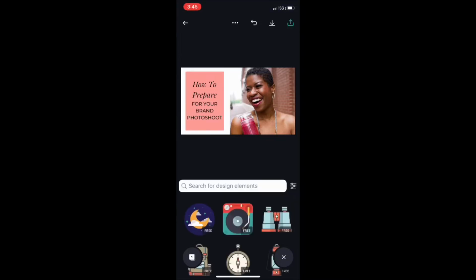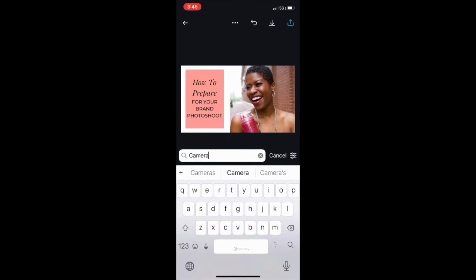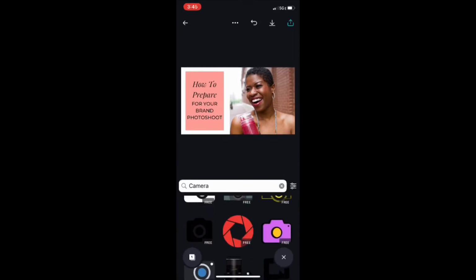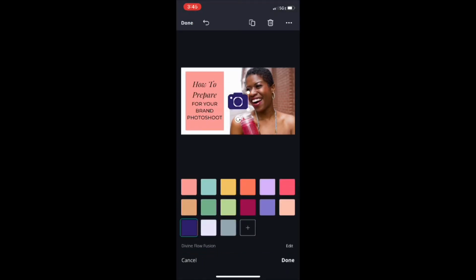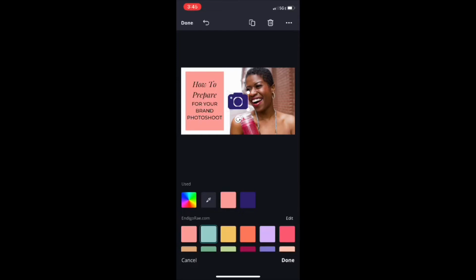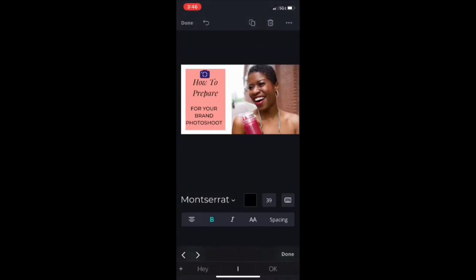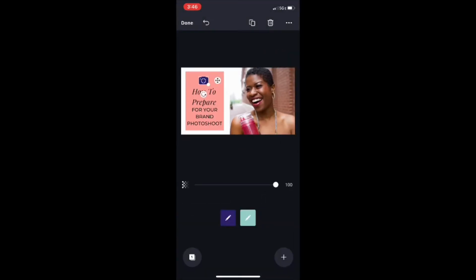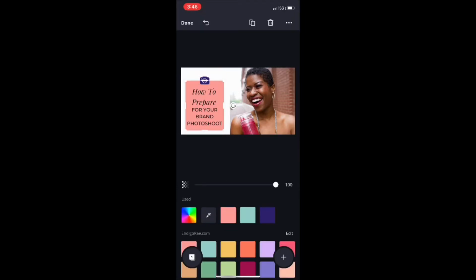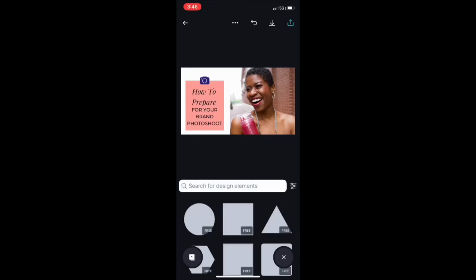Now that I've added text, I'm going to search for a camera illustration. I think I'm going to select this one, change the colors to match my brand, and resize it here. I'm going to put it at the top of this text and move the text a little bit down so I have some more room for my camera. And I think I'm going to add a circle to put under it. Let me just resize that so it looks a little bit better.